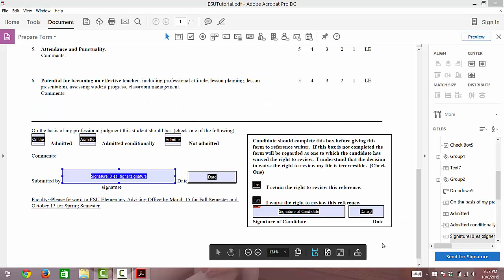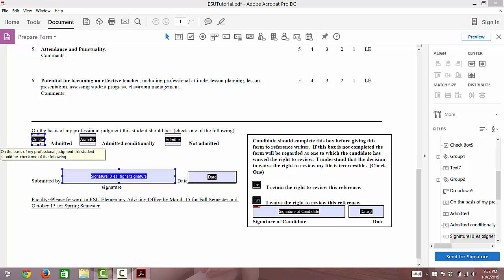The final topic that I want to talk about today relates to how Adobe prepares the form. Although it does a great job getting the form ready for us, sometimes the program misses some of the things or misunderstands how we want the form to be completed. And an example of that is right here where it says admitted, admitted conditionally, and not admitted. Adobe has added just text fields to these forms when really we want to be able to do checkboxes.